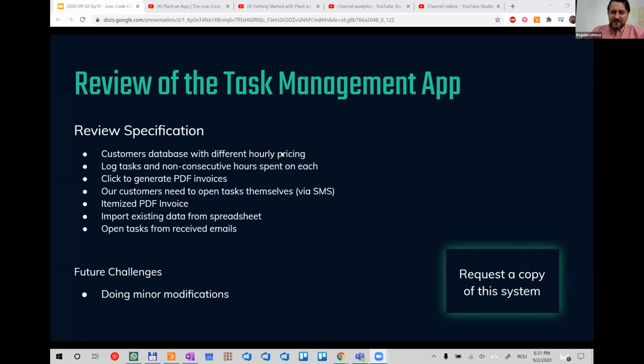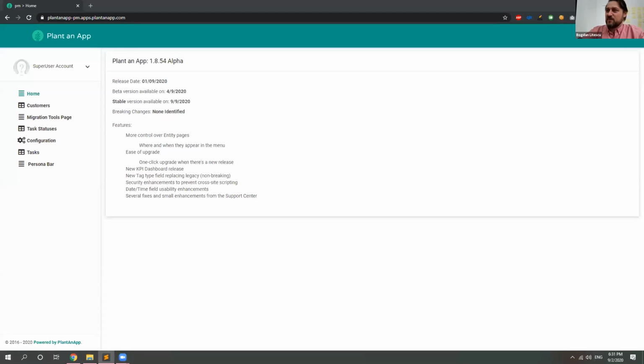So I think, Radu, if you want to take over, share your screen and give us an overview of the various pieces that we put together to build this task management app. Sure.